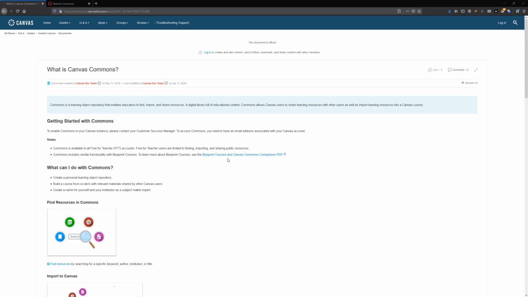Someone asked, what is Canvas Commons? Commons is a learning object repository that enables educators to find, import, and share resources. A digital library full of educational content, Commons allows Canvas users to share learning resources with other users, as well as import learning resources into a Canvas course. I would also add that it is a great proponent of and reinforcement to open education and a support for the development and sharing of OER, Open Educational Resources.